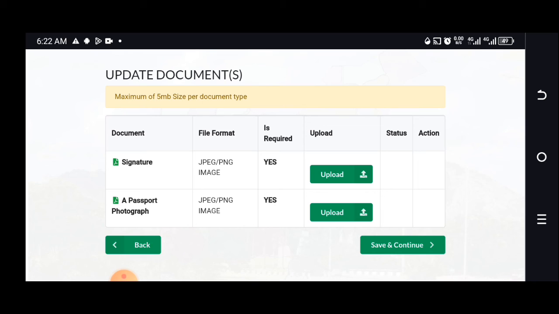So now the first thing to do is to upload your signature. How do you do this? You sign your signature on a white piece of paper.